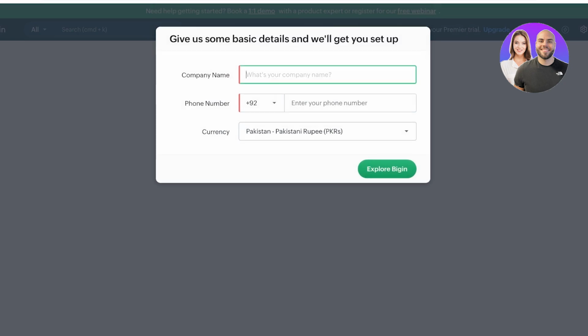Now, if you already have a Zoho account from using another Zoho tool like Zoho Books or Zoho Accounting, then you can also use that account to log in into their other tools. So you can use the Begin tool with that as well.